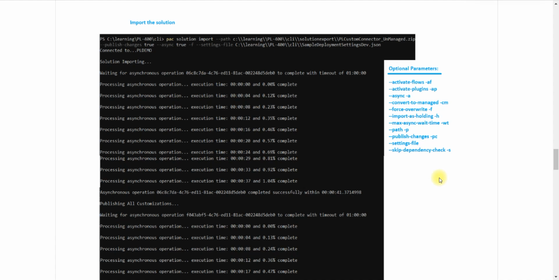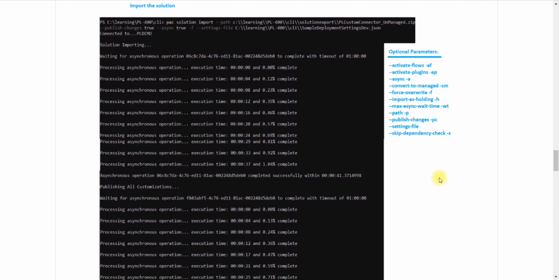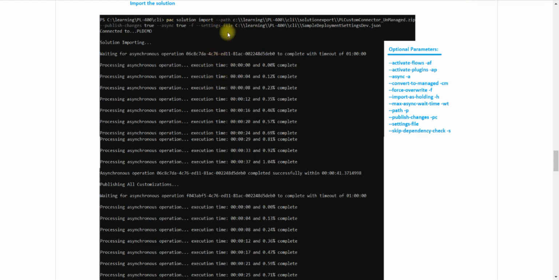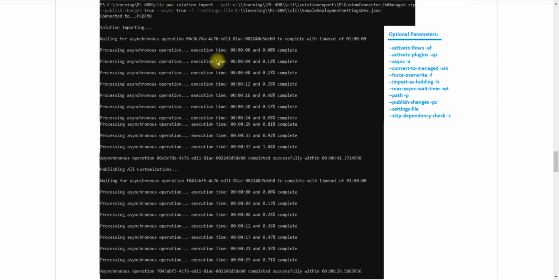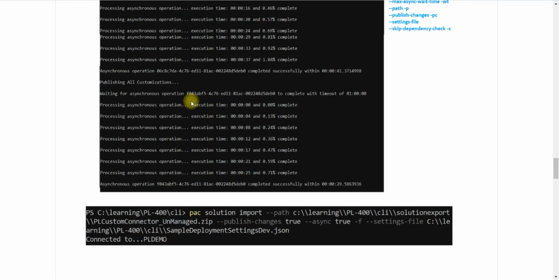With this, we can import the solution. If we type pac solution import --path and then the optional parameters, this will get the files from the local path and import the solution to the environment. It will connect to the destination environment, and then it will start importing the solution to the destination environment.